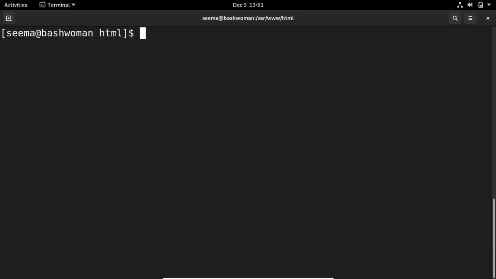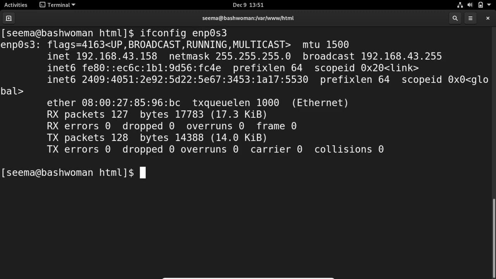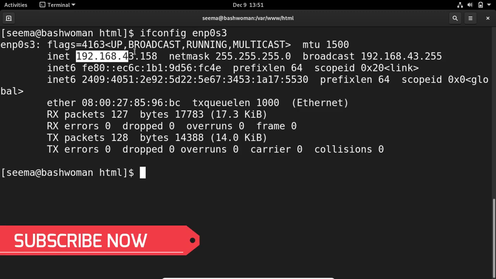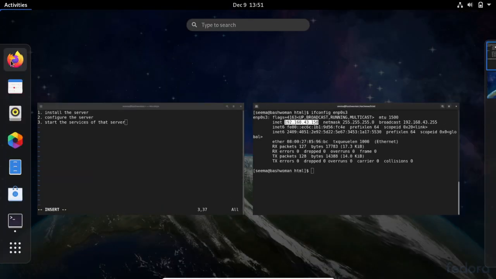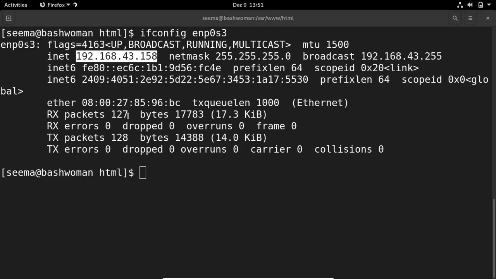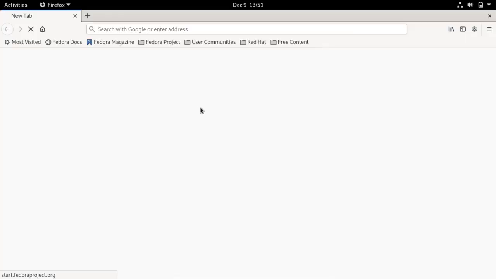So how can we check that it's working? We can check it with the IP address. This is our IP address. Open any browser that you have in your distribution. I guess it will be Firefox mostly, not Google Chrome.